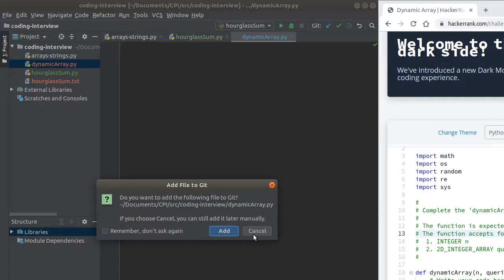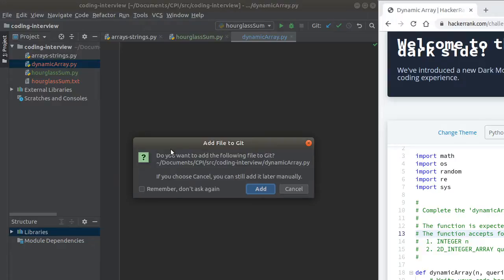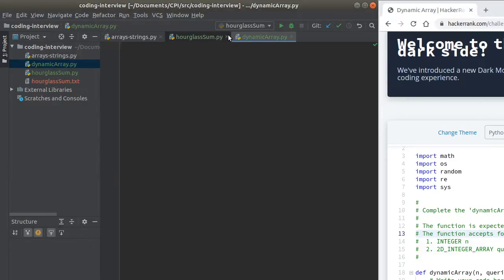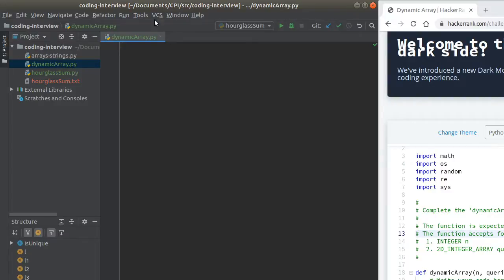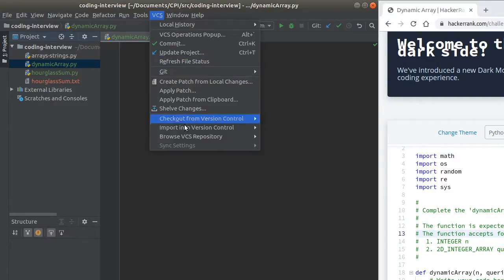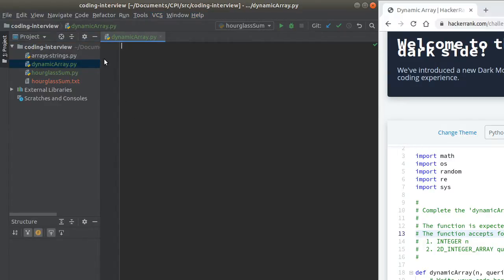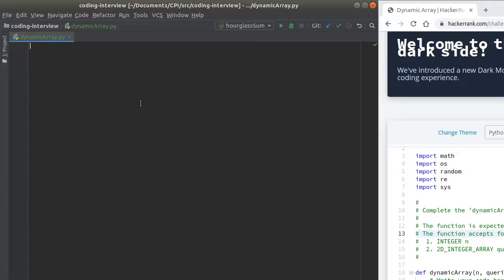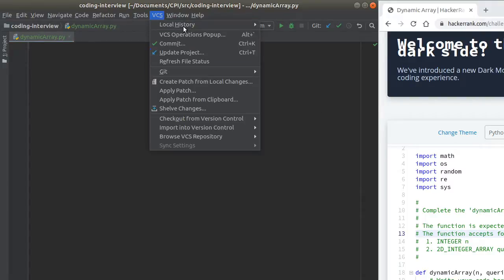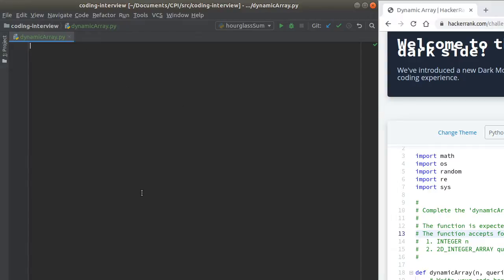Okay, so it's asking me if I want to add the file to Git. Yes. I haven't fully understood how to use the version control system of PyCharm. I normally just do it straight from the command line, but I'll find time to figure out how to use this, because I'm used to typing commands like git add.